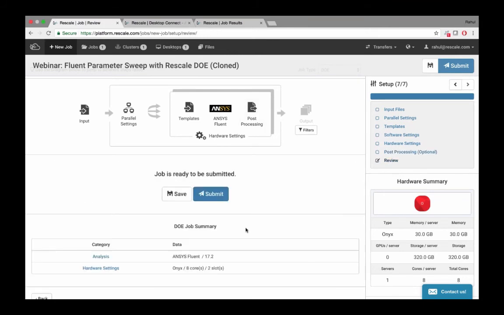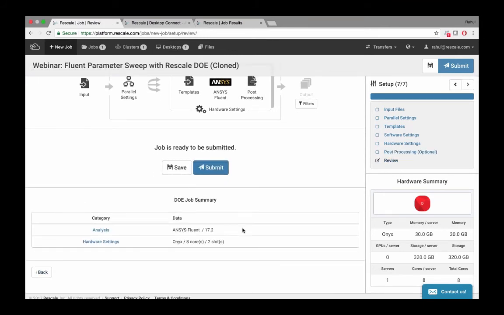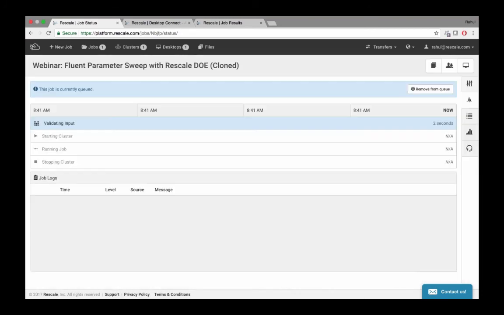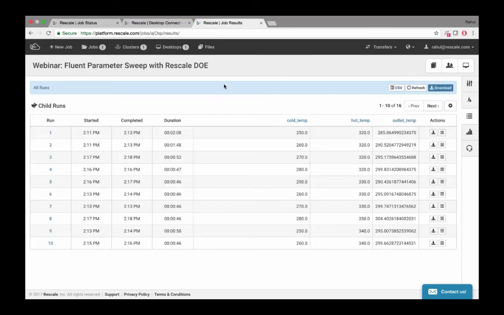So let's head over to review, make sure that all the settings are set up correctly, and once we are sure of that, all you have to do is just hit submit, and the job will be submitted to the Rescale platform, similar to just now. So in the interest of time, I already ran the job before this, and this is what the results page, which can be found over here, would look like for the DOE we just ran.